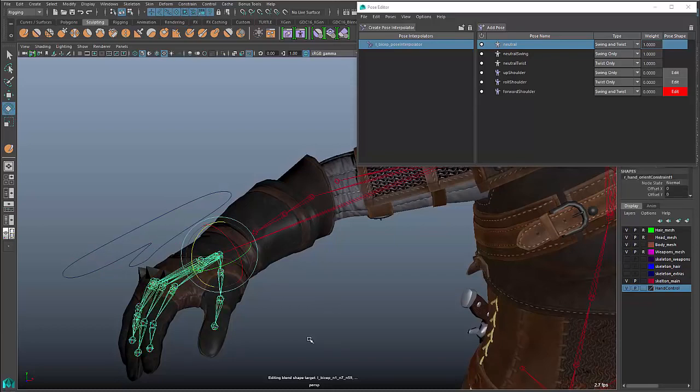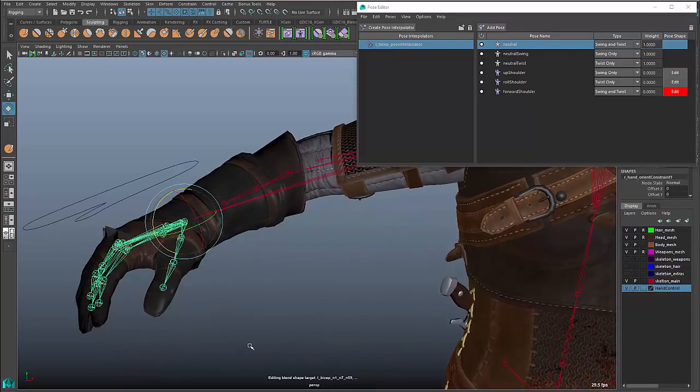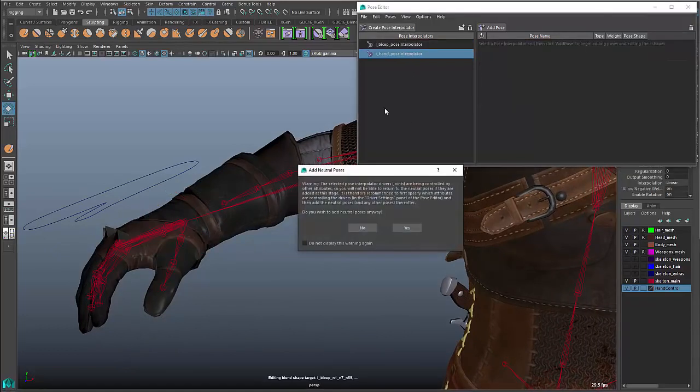So watch what happens here. When we select the wrist, let's say we wanted to do a correction to deal with some creasing or something like that. We'll go in and create a pose interpolator. And as soon as I do that, I get a warning. It says basically that this joint is being driven by another object. So I need to figure out how to deal with that.